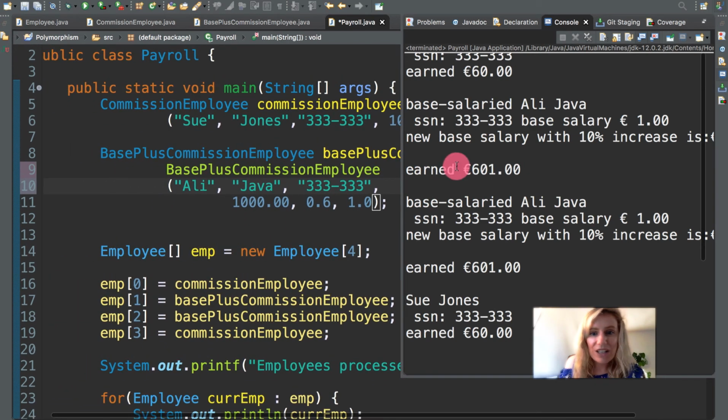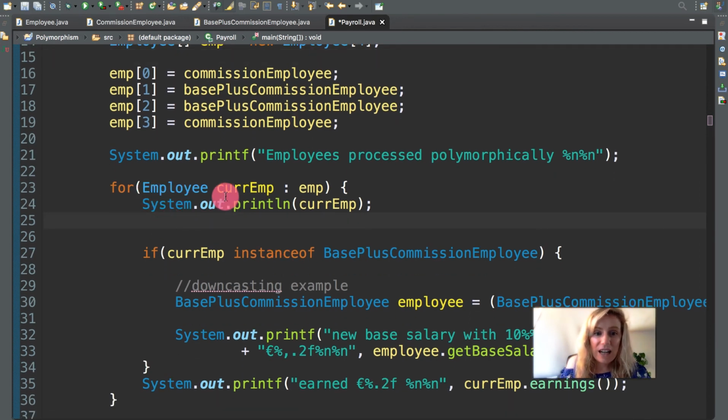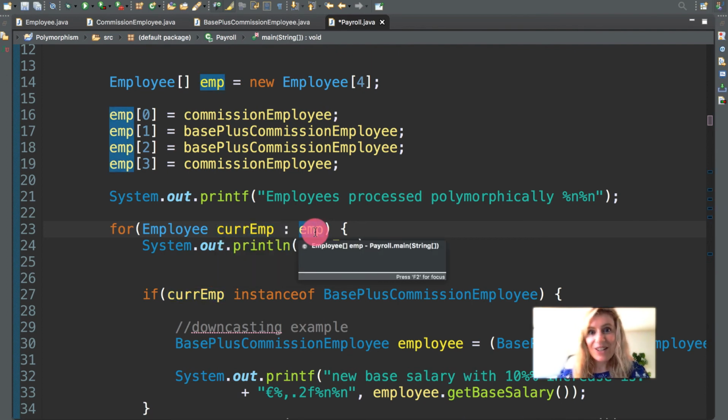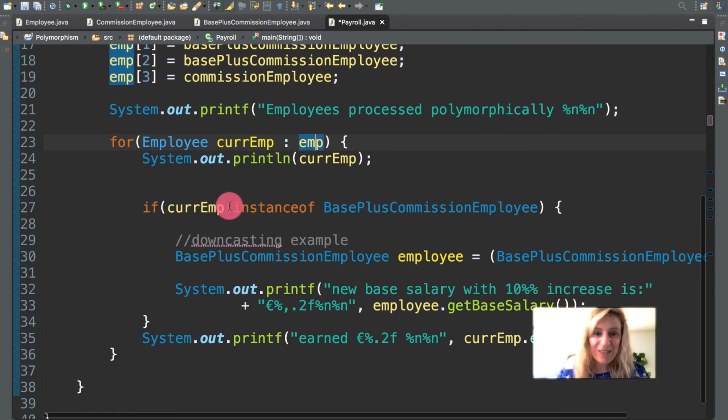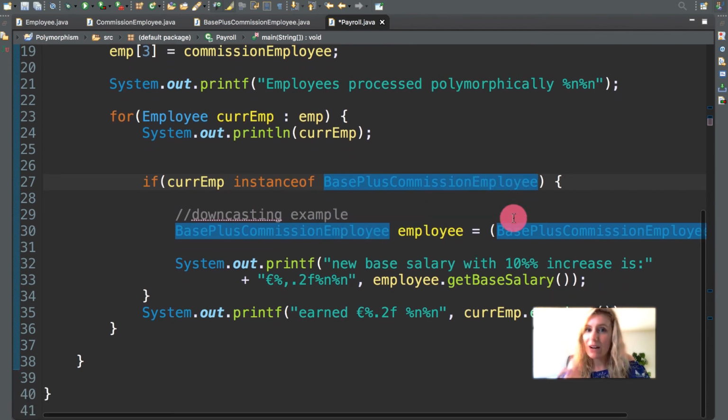And so then we had earned, and then we had again this with the new base salary, and then earned and then new salary. So here, because we have a for loop, I didn't have to put in a counter. It's really flexible because I just changed the array amount here to 4 elements. I accessed each of those elements using zero-based counting, 0 to 3, and it iterated through it automatically, which is really nice. And then this is current employee, which is referencing employee, is an instance of base plus commission employee. So just be careful with that one.